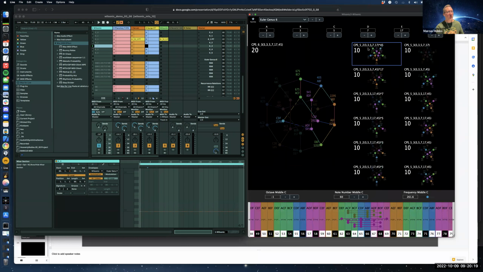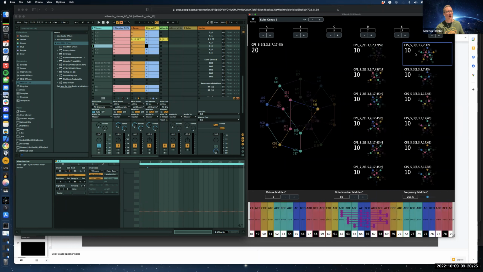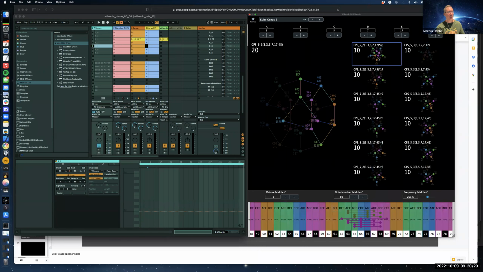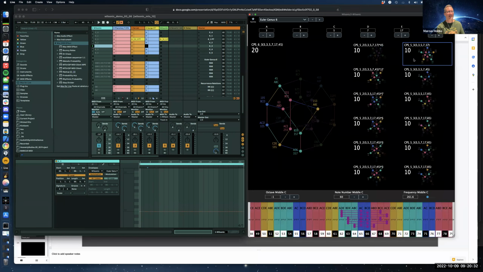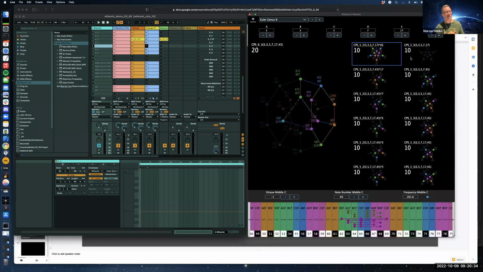The other thing that's interesting here is these are complementary. So this 5 choose 2 is the opposite of 5 choose 3. You can see that when I hop back and forth here, this is 10 notes of the icosany. This is the other 10. They don't include each other.